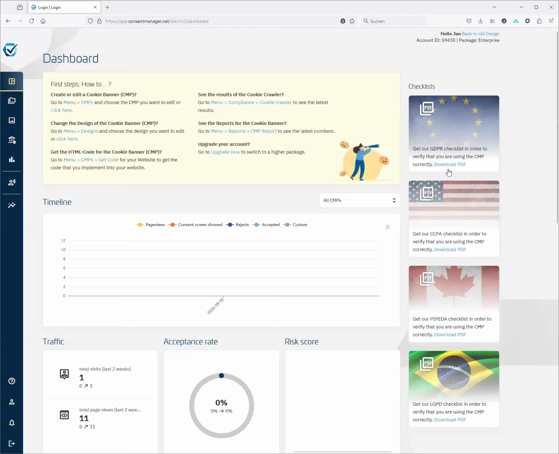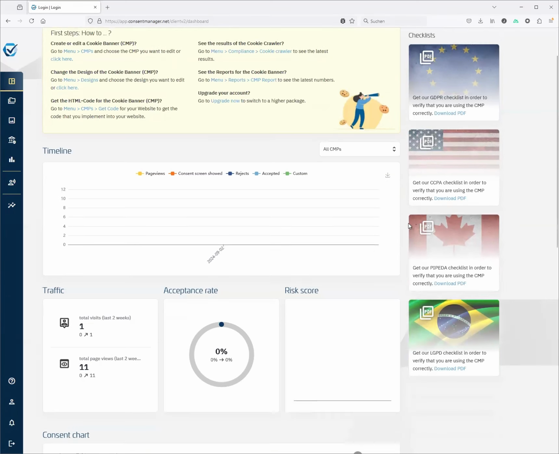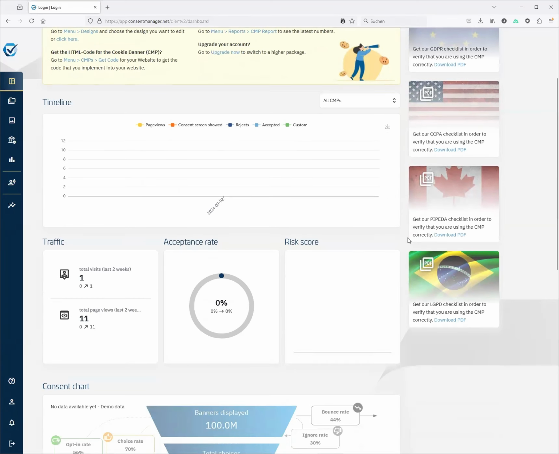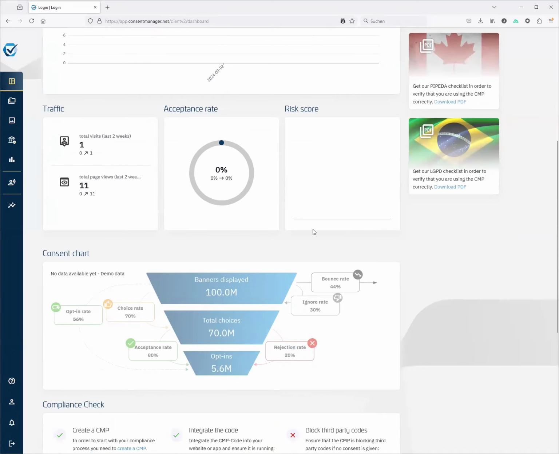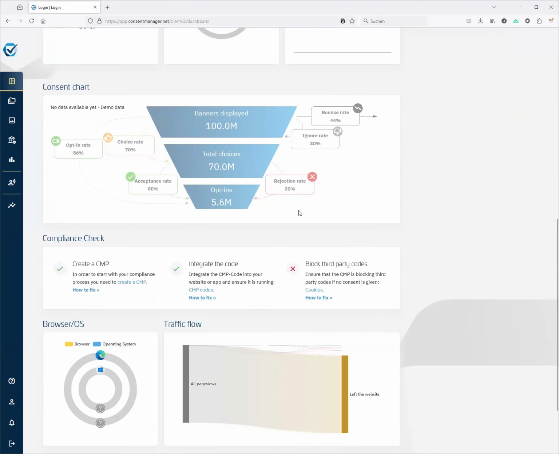So when you log in, you end up on the dashboard. It's a quick overview for you. At the moment, it's empty, right? There's no data and nothing in there. But the dashboard will give you some quick insights on how many page impressions, how many consent screens did you have, what kind of traffic, what's the acceptance rate. Some overview on the actual rates, basically how often the banner was shown, how many choices were made, what's the acceptance rate, etc. So that you have an overview on these different ratios, the different rates that you can have.